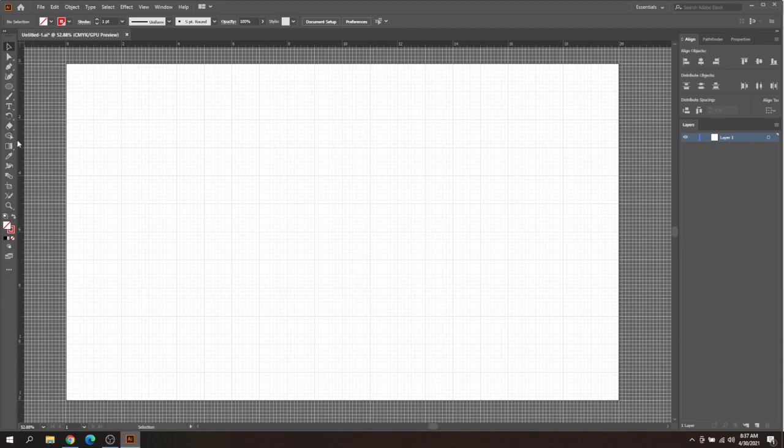On the left hand side, these are going to be all your different tools in Illustrator. You'll learn these along the way. Today we're going to be covering the Shapes tool. This is going to be something that you're going to be using pretty often. So you're going to select this little area here. You can click and hold down to get different shapes. We're going to be using the ellipse tool or your circle tool today.